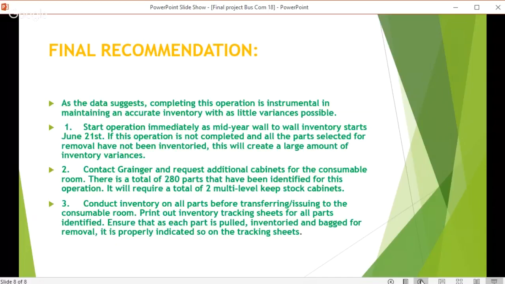That wraps up my presentation for today. I'm definitely confident that this is something that needs to be done to help us with our variances. It won't get rid of all of them, but it definitely is a problem area. Once we have completed this, we will show an immediate improvement on our variance reports.